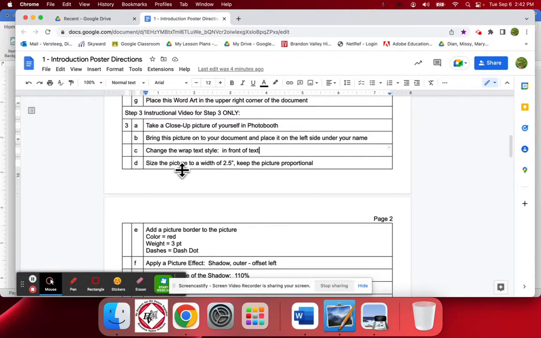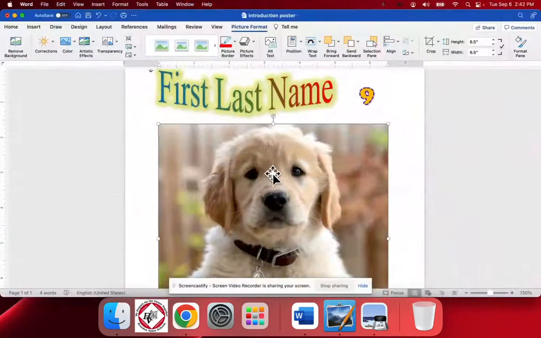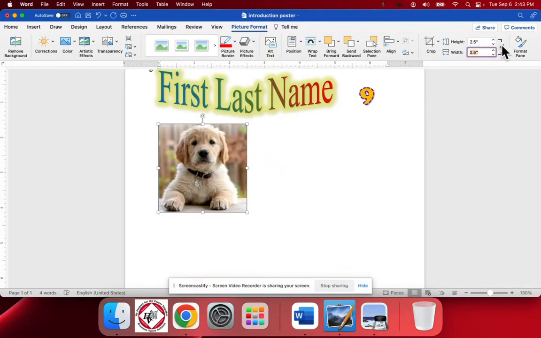Step 3D, size the picture so that it's a width of 2.5 inches, but keep the picture proportional. So if you click on your picture or double click it, you're looking for this picture format, picture selected, come down here, height and width. So again, whatever yours is, yours may not look like mine, but you want to leave that check mark in there so that if you change the height, like the directions say to 2.5, push the tab key, the width will automatically change. If you uncheck it, then you have to do those as separate numbers.